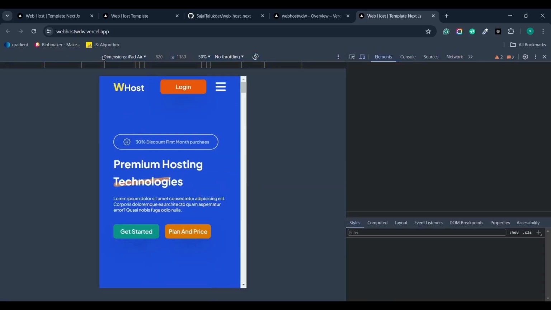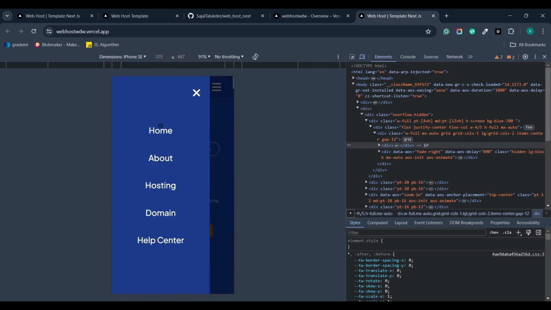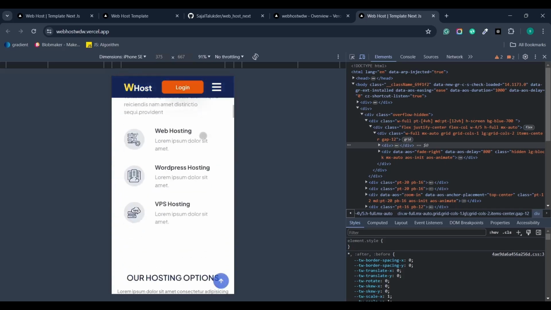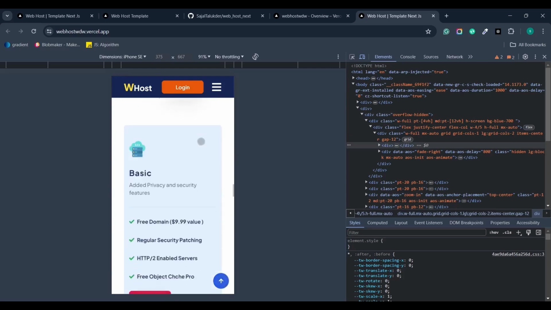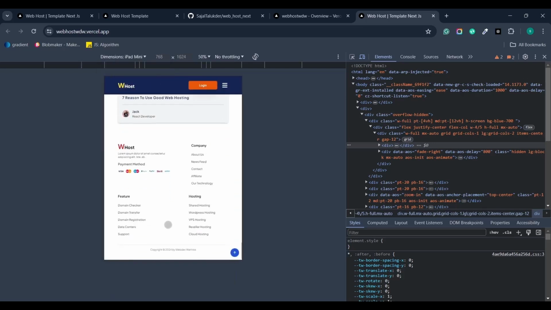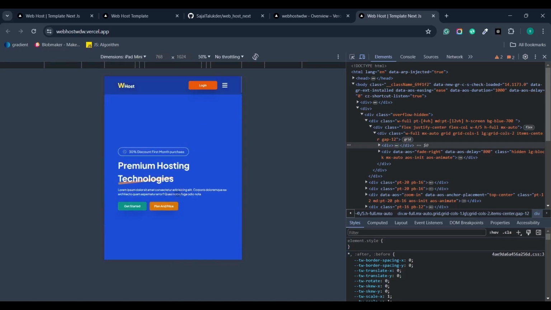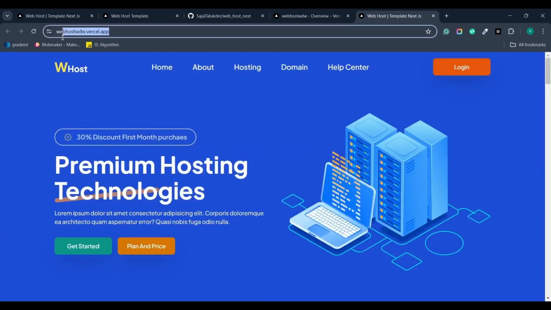Now let's check the responsiveness. If I select a mobile device, here you can see we have our burger menu. If I click here, the nav sidebar will open, and if I click here, it will close. Now if I scroll, you can see it's fully responsive in mobile devices, and for the iPad devices everything looks very nice. Now you have a domain or custom link that you can share with your client, or you can add this to your resume. So that's it for today.